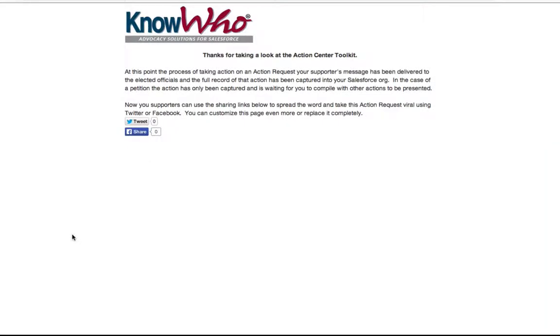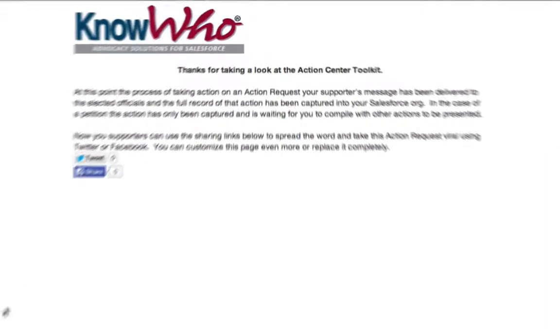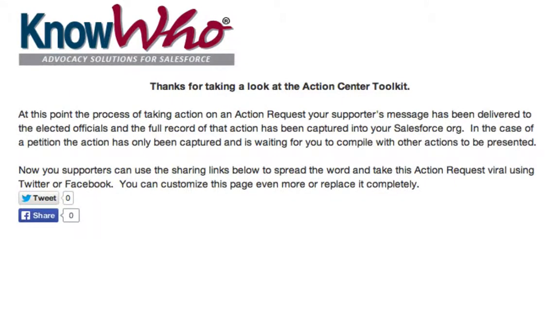After someone takes action, they see either the standard thank you page with a message you define as part of each action request, or a custom page that you've created for that purpose. From this page, they can also share your action request via social media. If someone who isn't already in your Salesforce org takes action, you can decide how to capture his or her information by creating a new contact or lead.